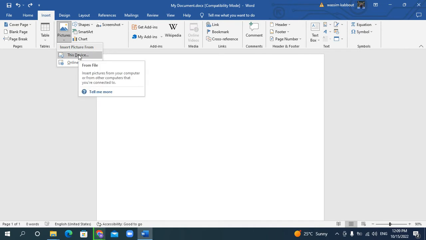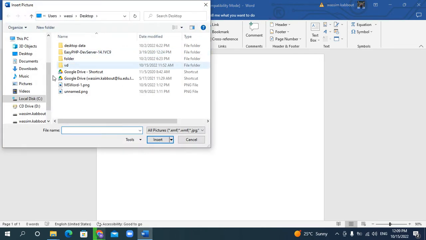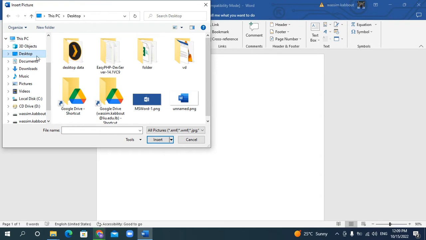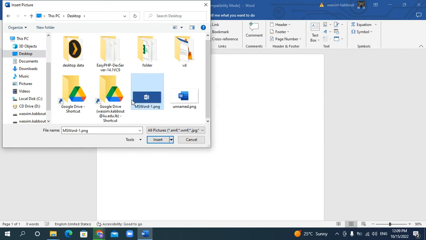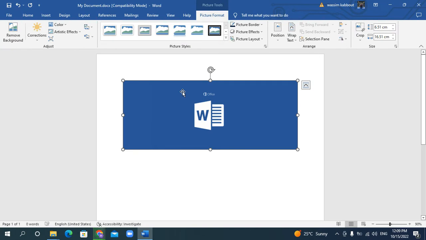So to select a picture from my own device, I click on this device, and now I can select a picture from my computer. So for example, I want to add a picture from my desktop. For example, this picture, I click finally on insert. Now we can change the position of this picture inside my document.